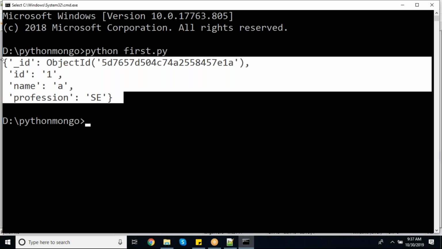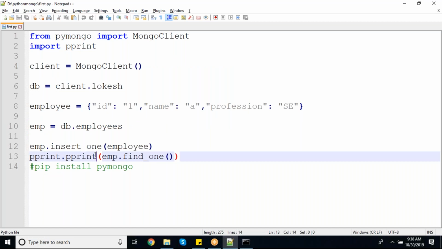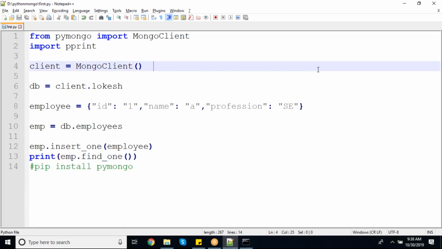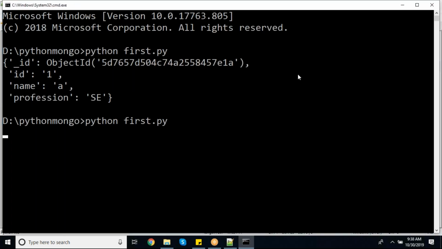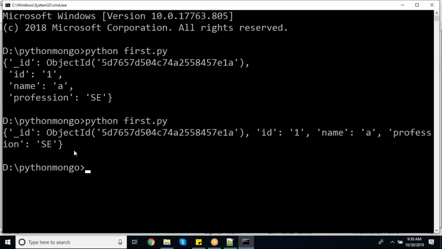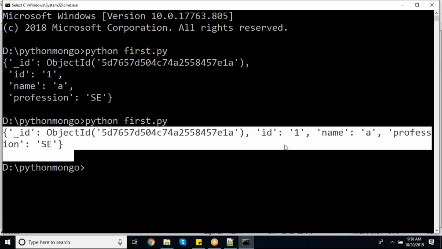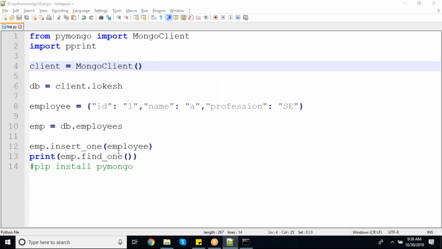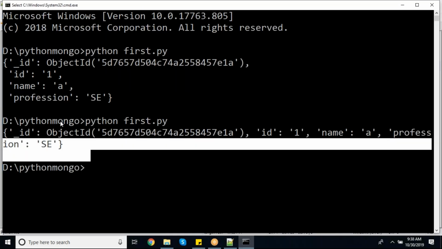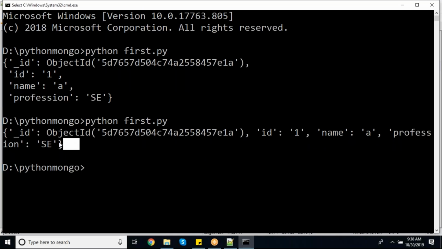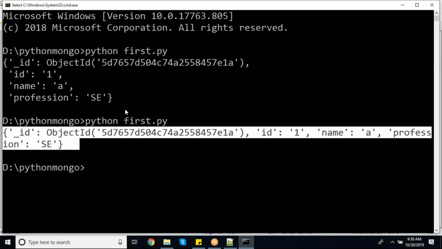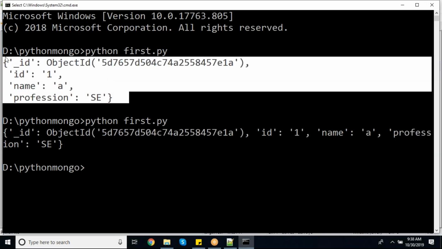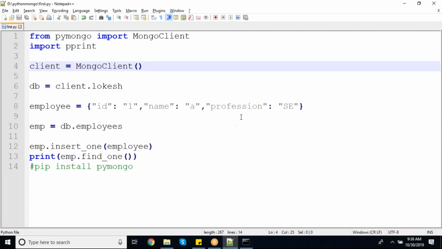Clear, right? Yes or no? You might ask a question: what if I use print only? Try it out, you will get to know. It prints like this. See the fashion, how that is printing, how this is printing. It is just like your normal find query. This is just like find with pretty.